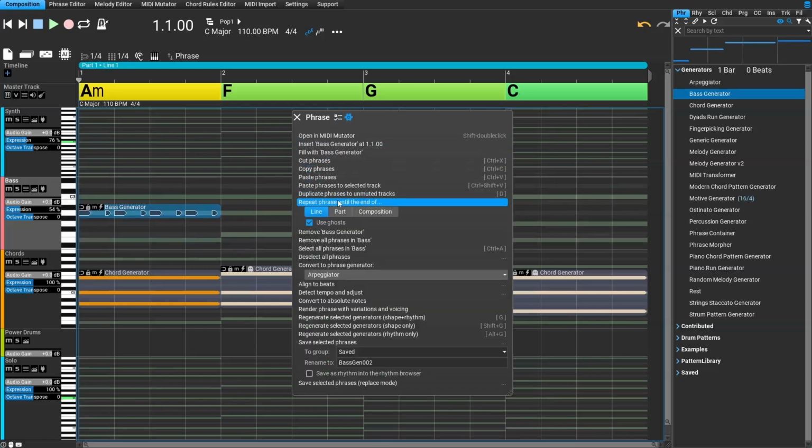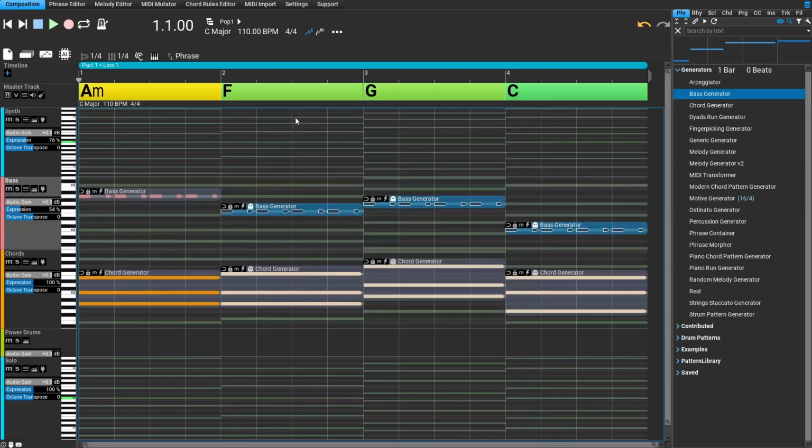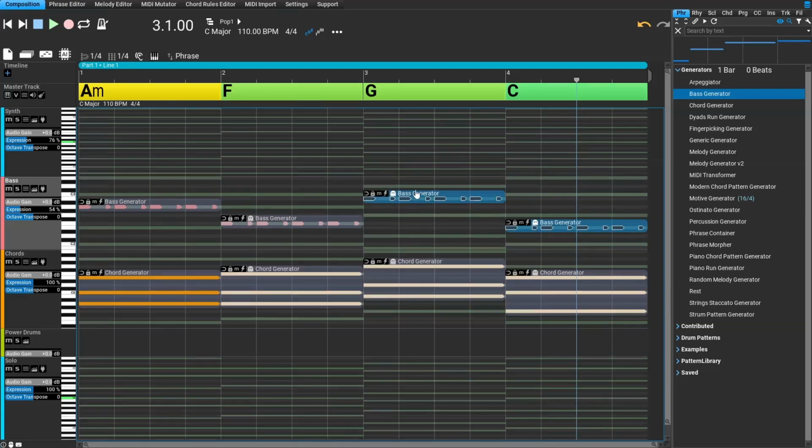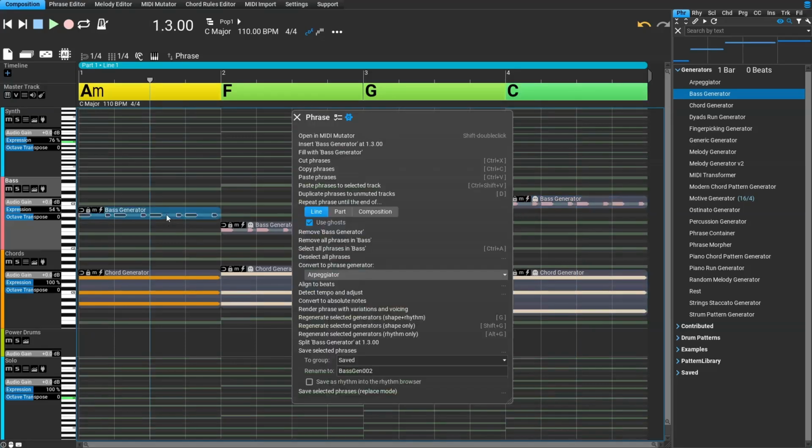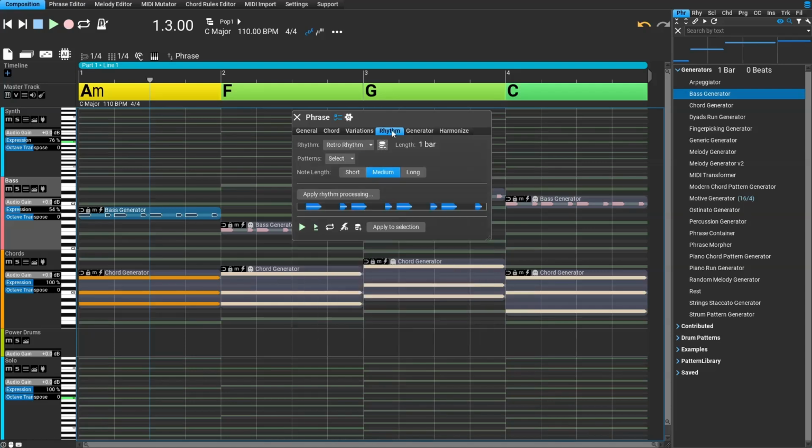Just like with the chords track, I'm copying the bass phrase across the entire line as ghost phrases. These will automatically follow any changes I make to the original, so everything stays in sync. I'm experimenting with different rhythm patterns to find a bass line that fits the vibe. And of course, we can always tweak it later if we change our mind.